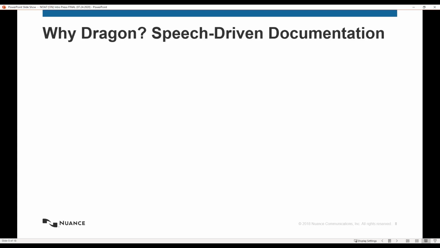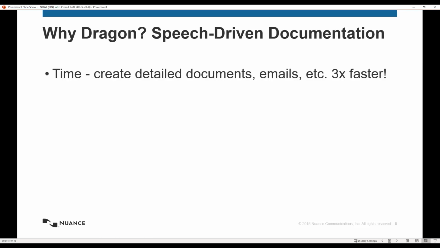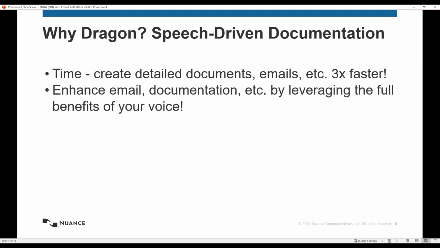And some of the common reasons that we hear that people are interested in speech recognition technology is to do things a lot faster. They want to expedite their reporting, their documentation, their emails, and we know we can do that 3 times faster with our voice than if we write or type those.